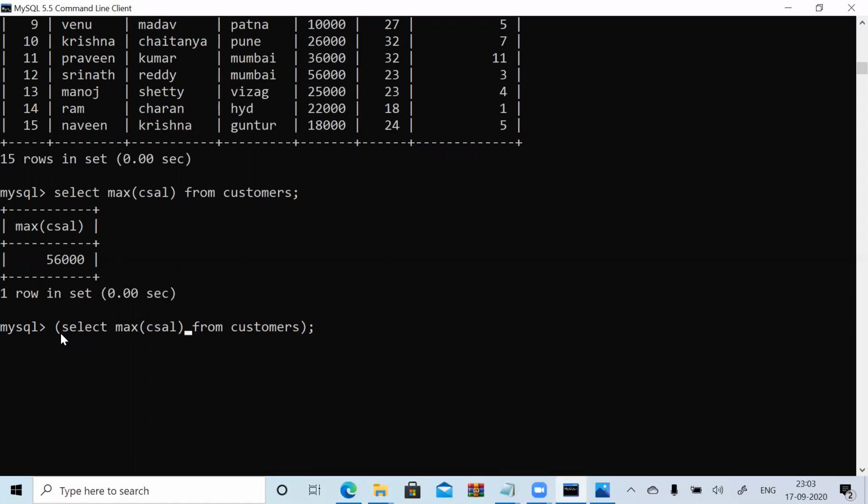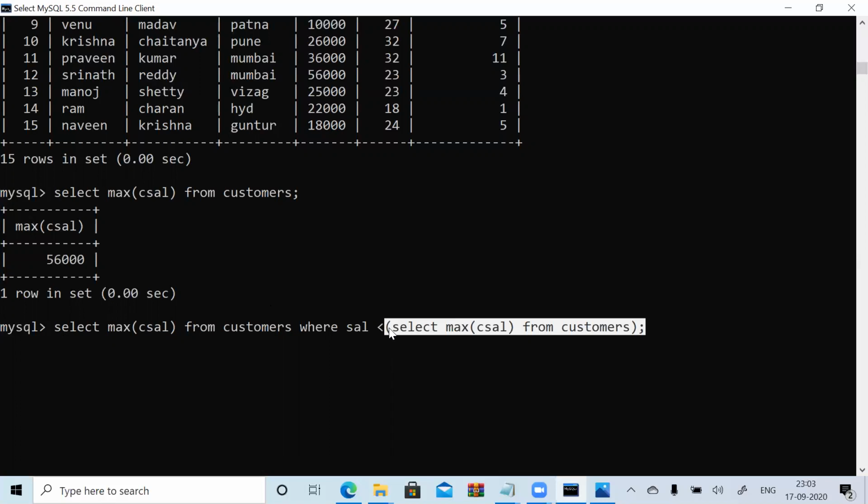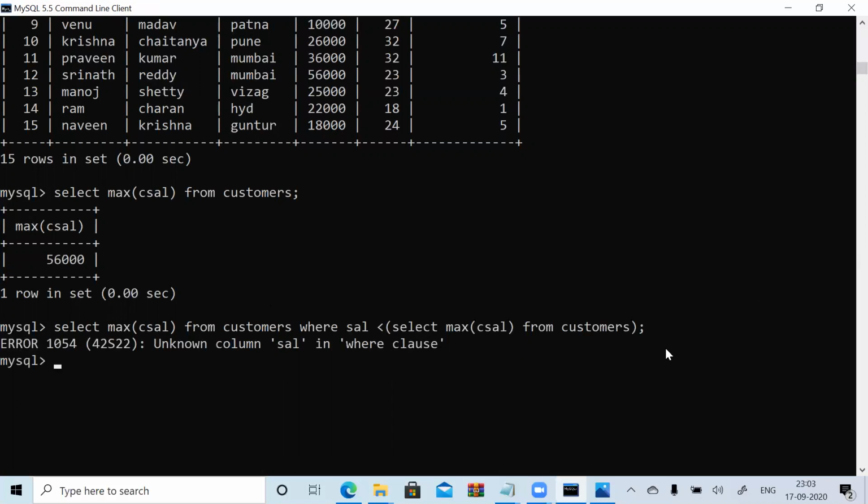So now I will write again: select max of CSAL from customers where salary less than the next one. Now what you will get is some salaries. 56,000 is my first max salary. Now I am checking the remaining salaries, apart from 56,000, and again I am checking what's the max salary. That will become your second max, right? That will become your second max.